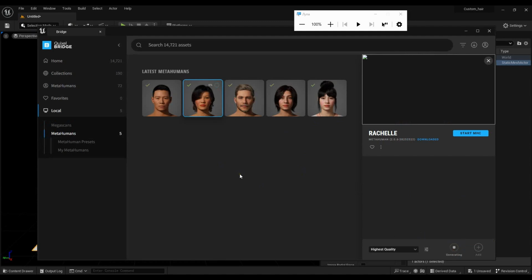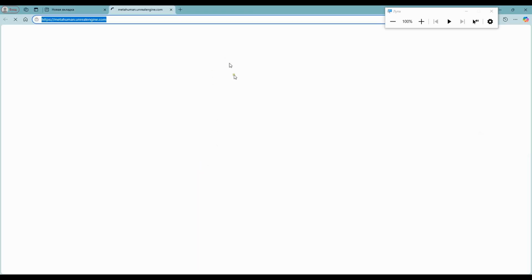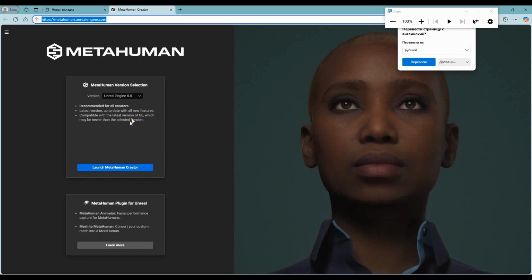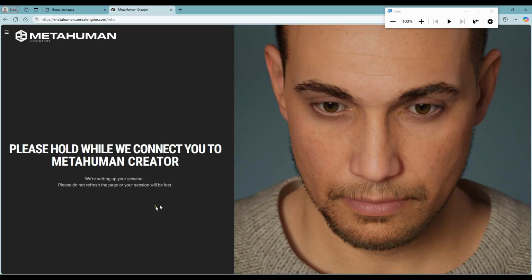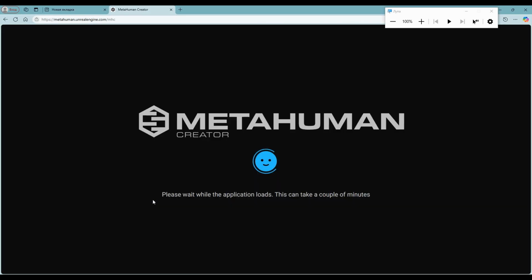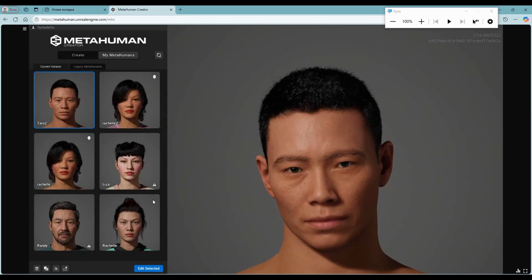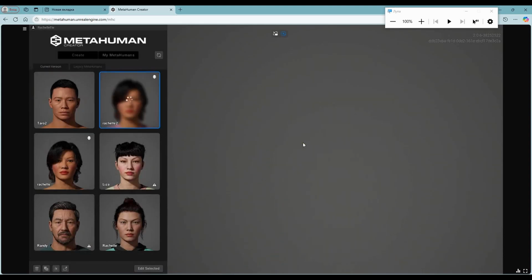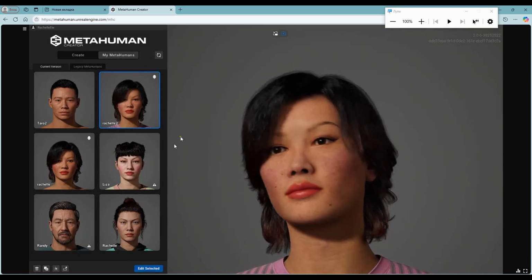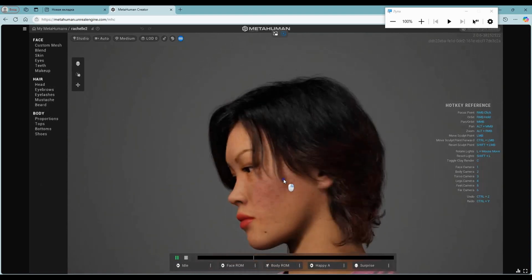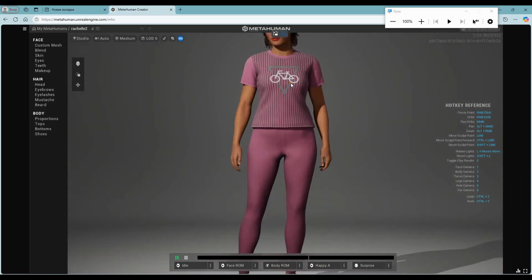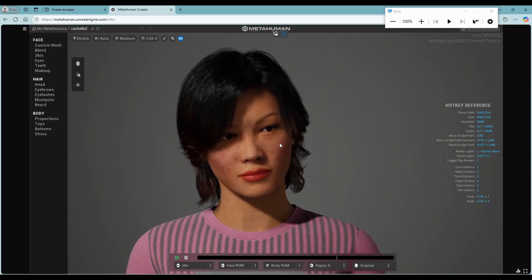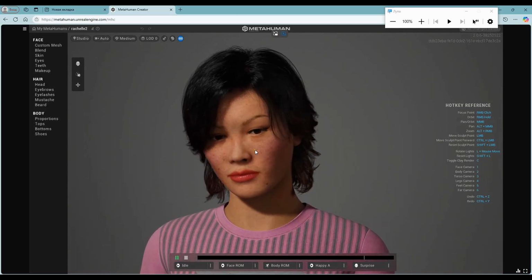You can also customize your MetaHuman. Now I will show how I do this. I choose platform 5.2 since I work in 5.2. Launch MetaHuman Creator, select the character that I want to customize, press Edit Selected. The interface of this tool is very simple and intuitive. And now I will show how you can correct the facial features. In this case, I want to correct the nose and oval of the face a little.